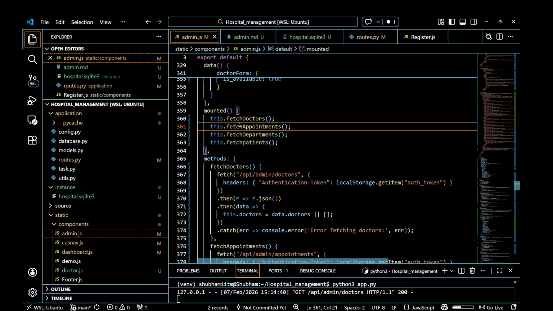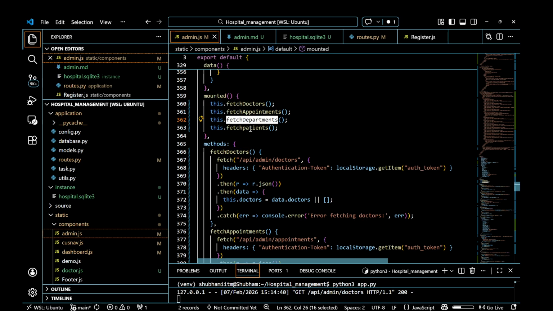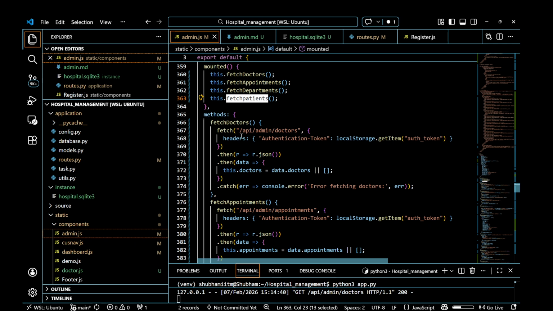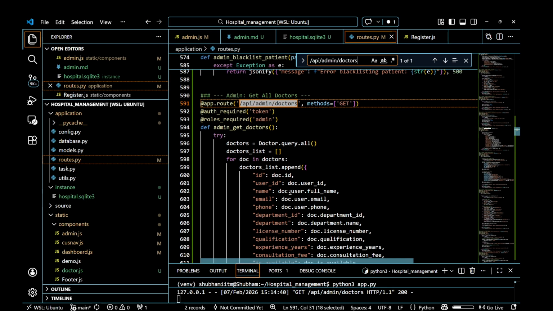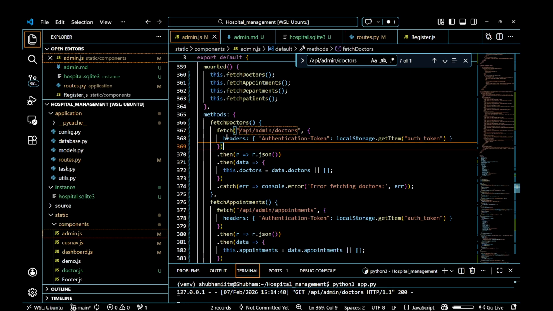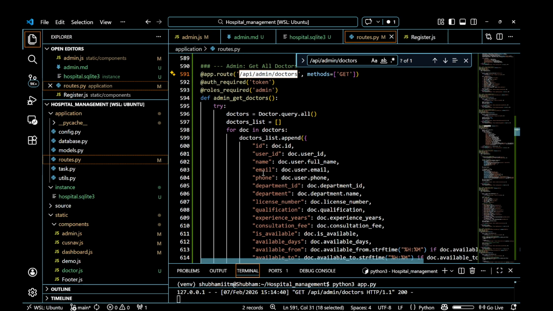So basically what I did is, I have created the basic methods where I am fetching doctors, appointments, departments, and patients. Let me show you this. You will understand it basically. See what I am doing. My aim is to take all the doctors' details. So I have created this fetch doctors method, and I am calling this from the backend. I'll tell you how I designed the backend. I think you will get this very easily.